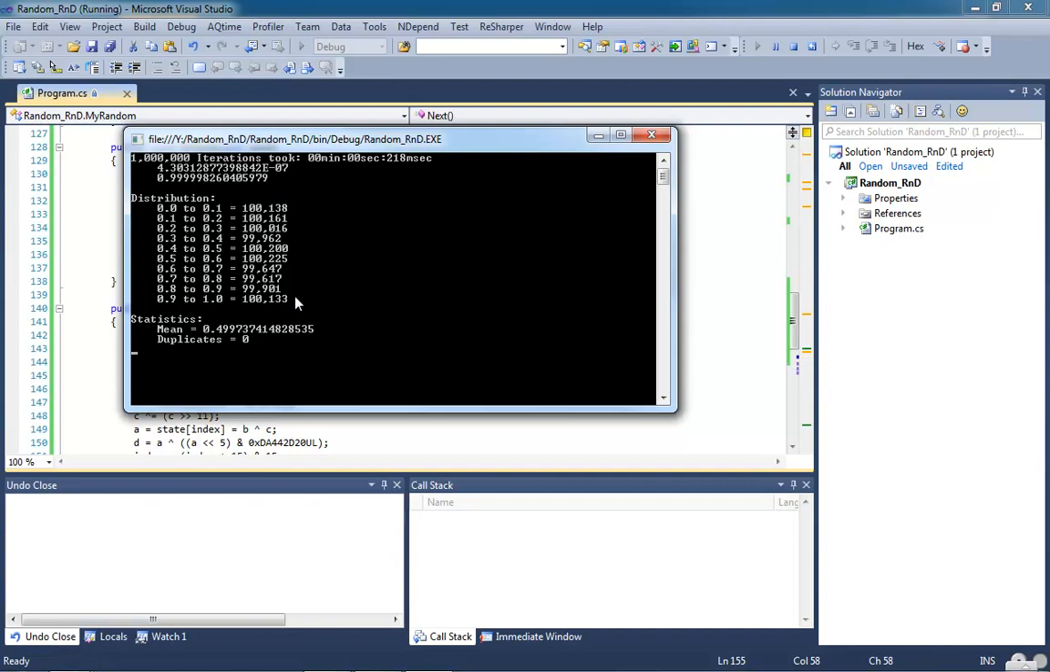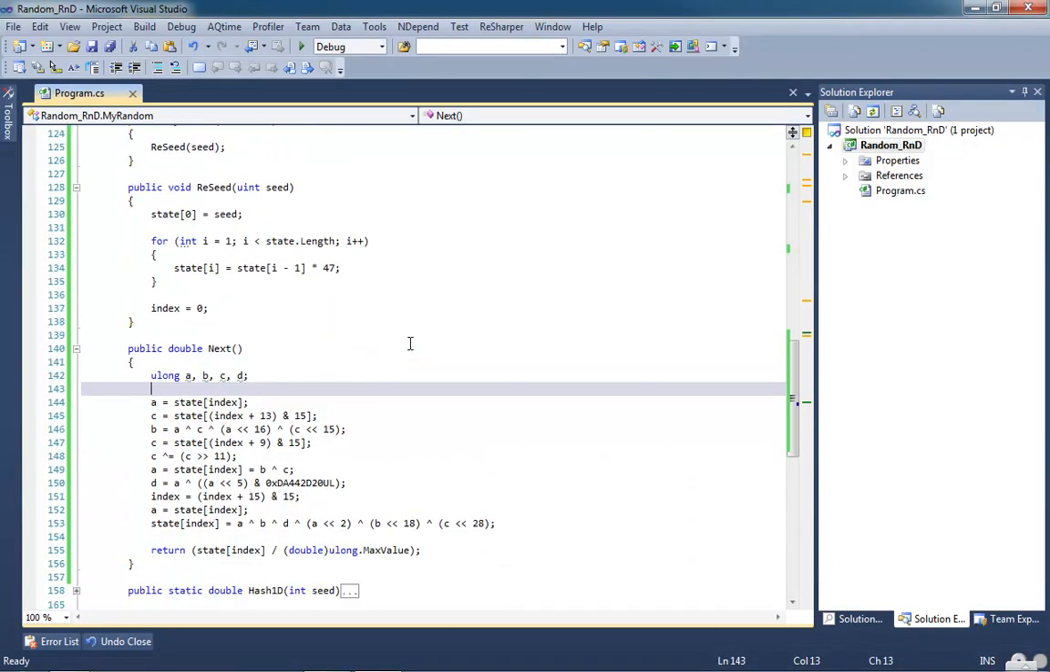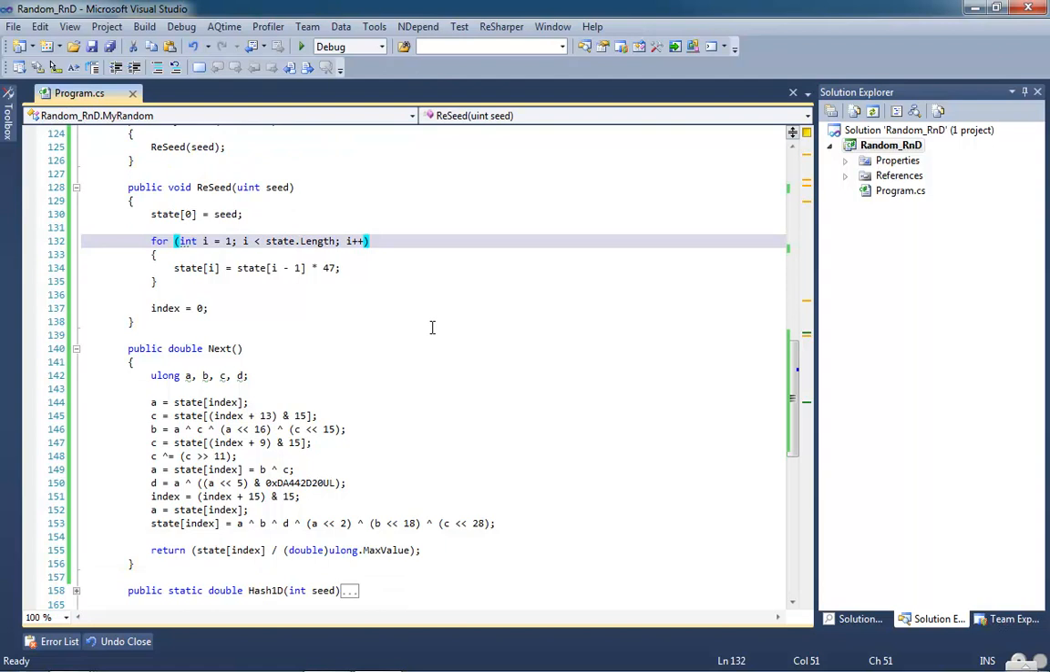Though technically, we can argue that this is no longer the well 512 because we are using ulongs. So in effect, we've doubled the size of our state array because now this is 1024 bits and not 512. Cool. But, this is a game. Zero duplicates. So, I mean, I think we're set.